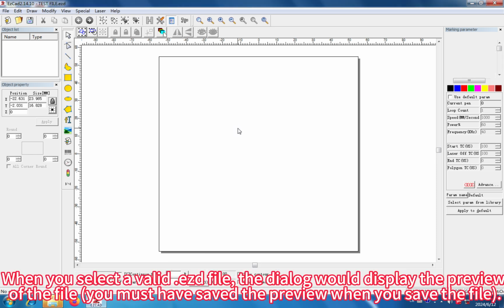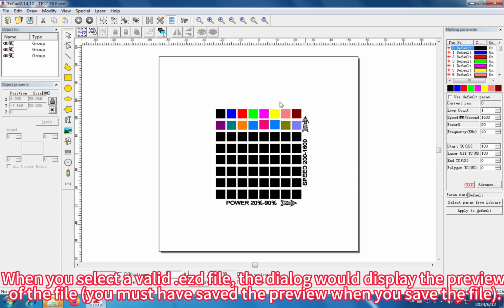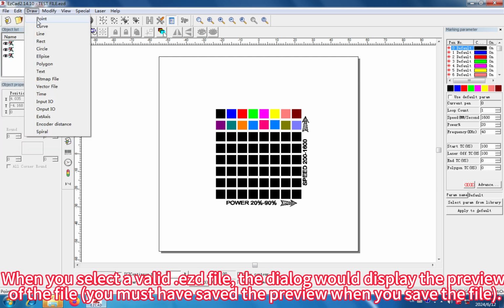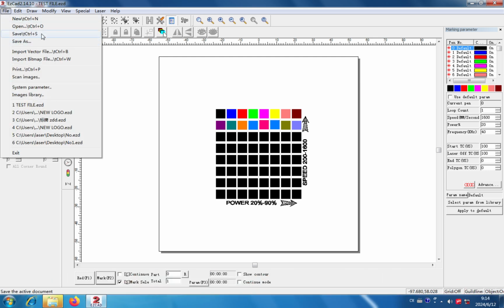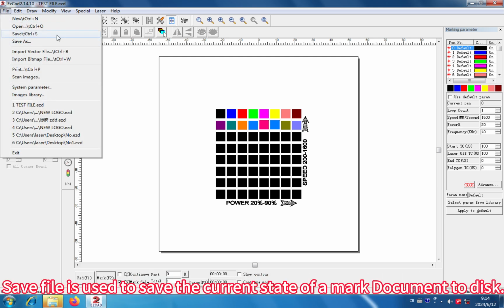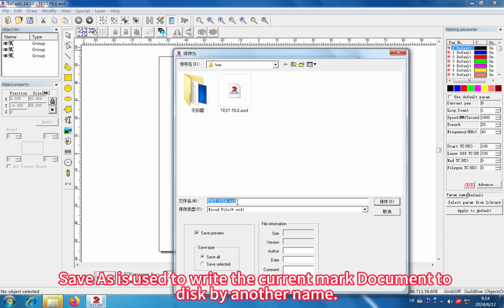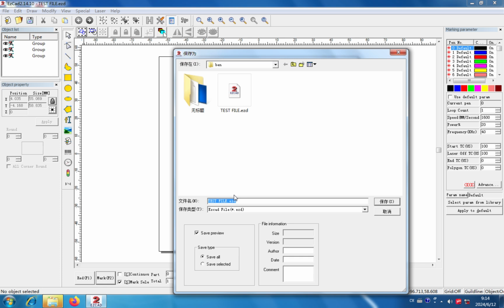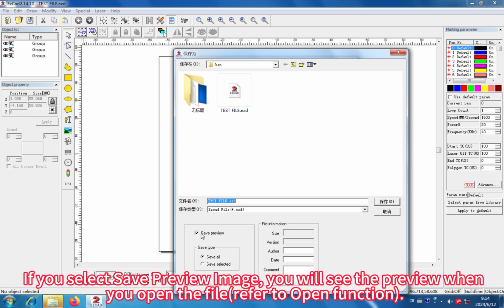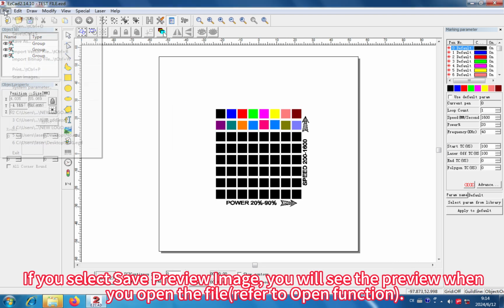When you select the valid .ezd file, the dialog will display the preview of the file. You must have saved the preview when you save the file. Save file is used to save the current state of a marked document to disk. Save as is used to write the current marked document to disk under another name. If you select Save Preview Image, you will see the preview when you open the file. Refer to the Open function.